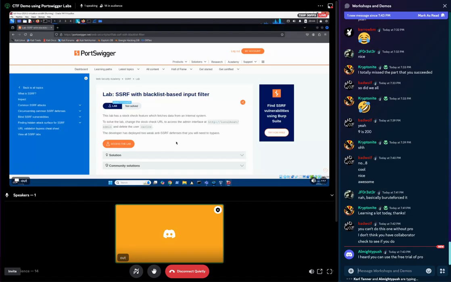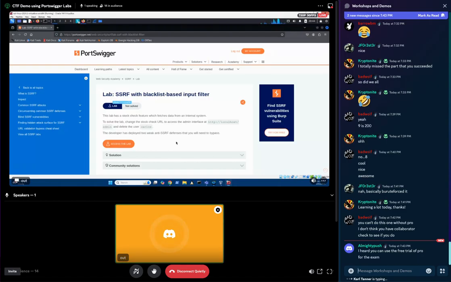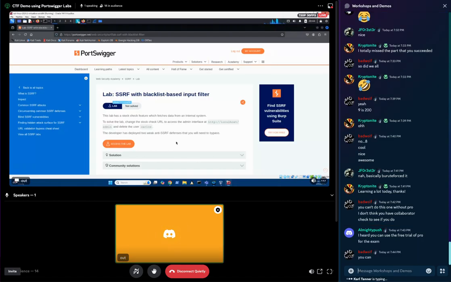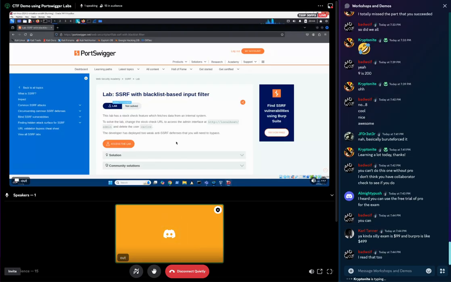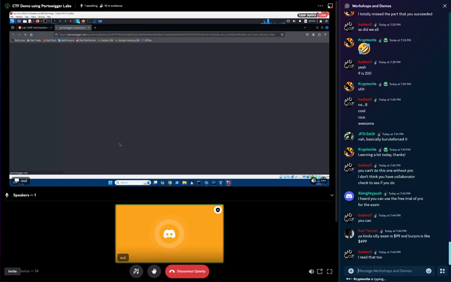Okay, this is going to be an interesting one. We have to solve the lab by checking the stock check. So it's the same vulnerable feature to access the admin interface and delete Carlos. We're doing the same thing effectively, but they have two anti-SSRF defenses we need to bypass. So let's check out what they have in place and see what we can do to bypass it.